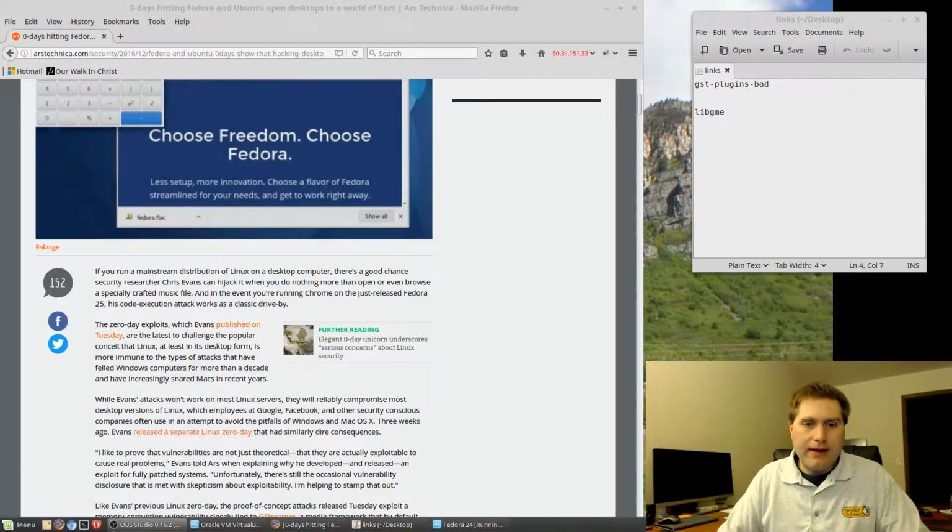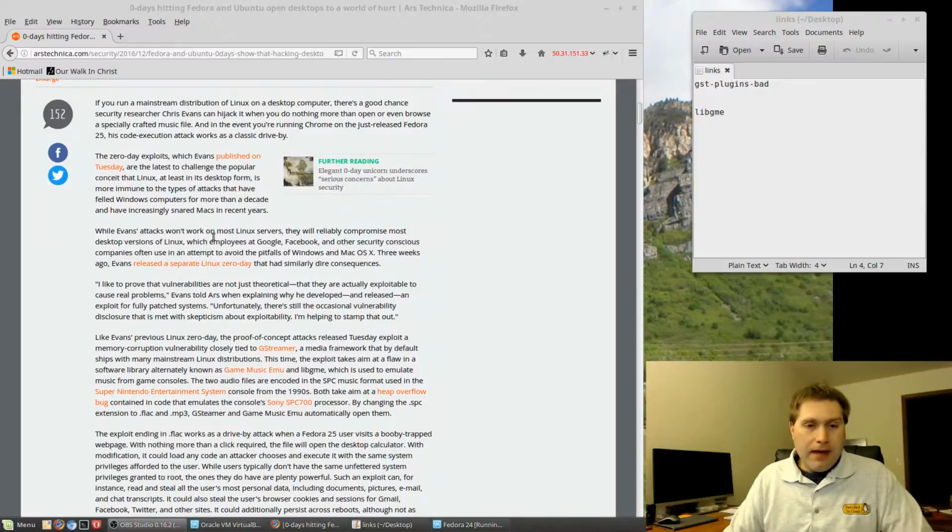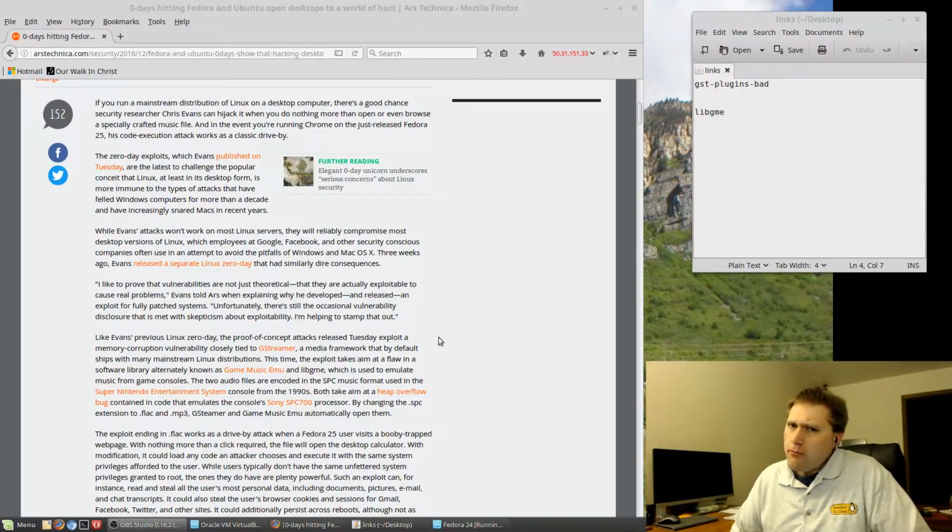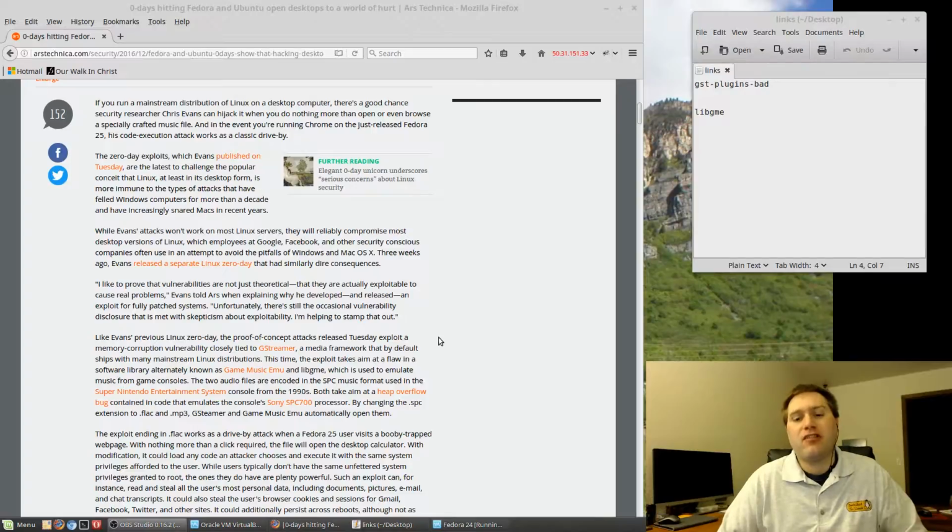I can look at that in a moment. But then what he did is he's talking about, especially if you're using Chrome, which is kind of funny because really Linux users don't use Chrome. We might use Chromium, but we generally don't use Chrome unless there's a good reason.